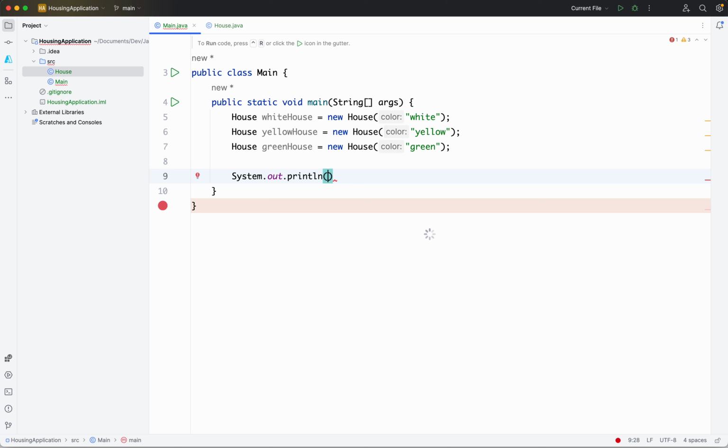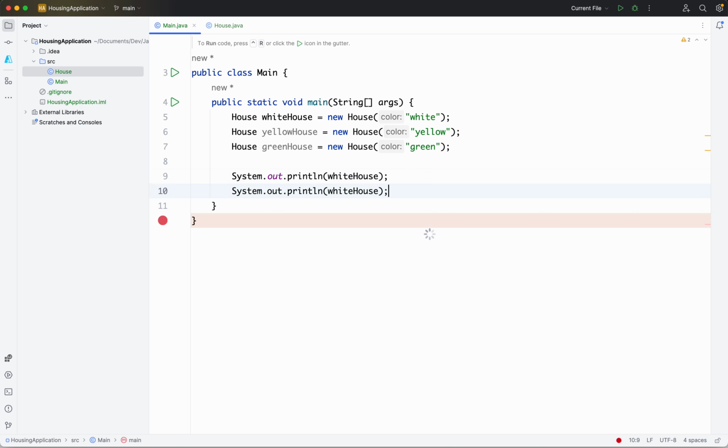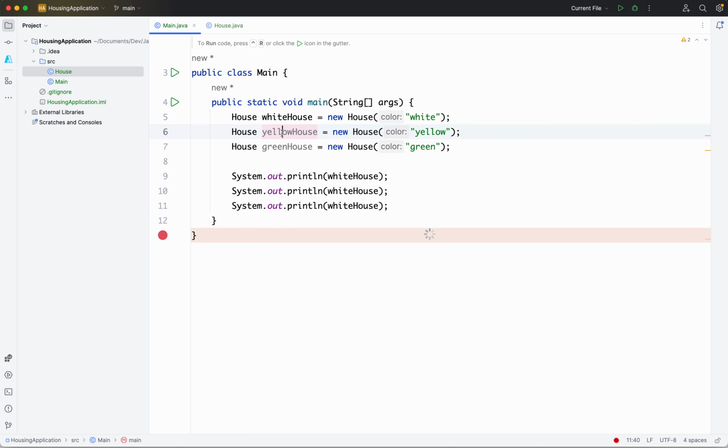So now I can go ahead to say System.out.println. I just want to pass in the whiteHouse here. And I'm also going to copy this. I'll paste that twice. I'll copy yellowHouse. I'll paste it here. I'll copy greenHouse. I'll paste it here. And so how do I run this application?